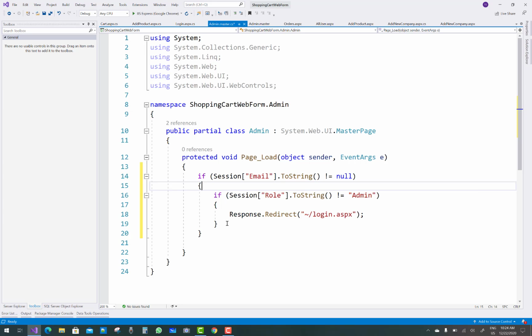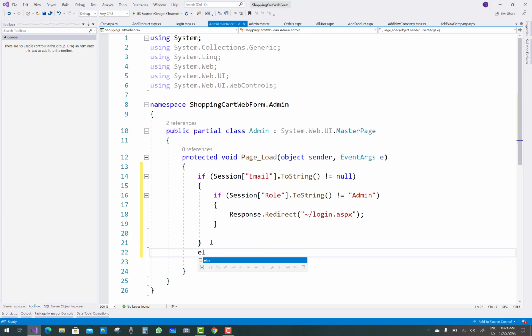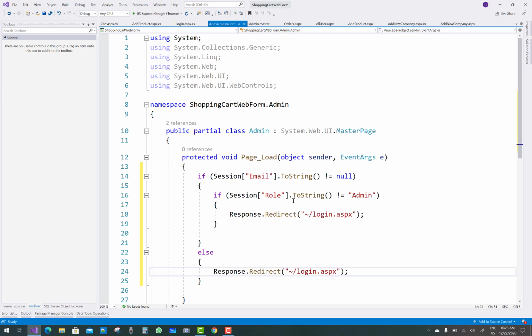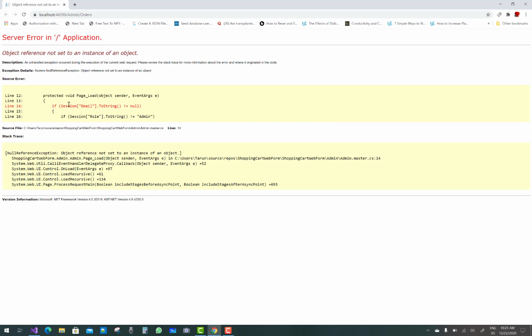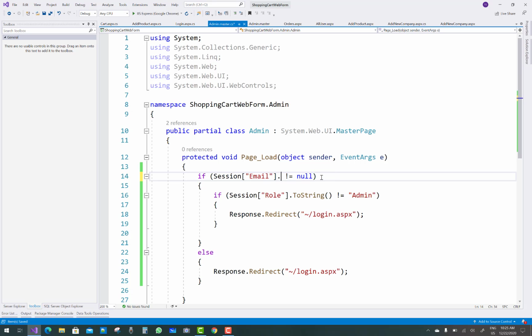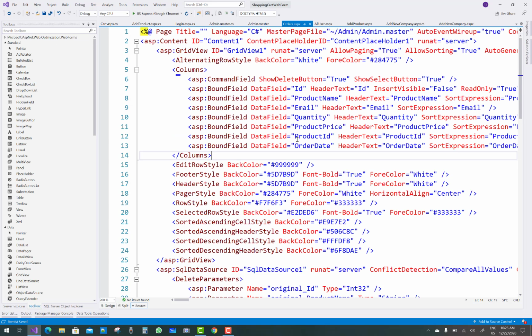Otherwise, if email is not equal to null, I suppose your email is null, the session email is null, then else redirect to the login page again. That is the default screen, it will redirect and the login screen will show to the users. Oops, getting an error. I see that ToString is not used here, so just save it and run it again.